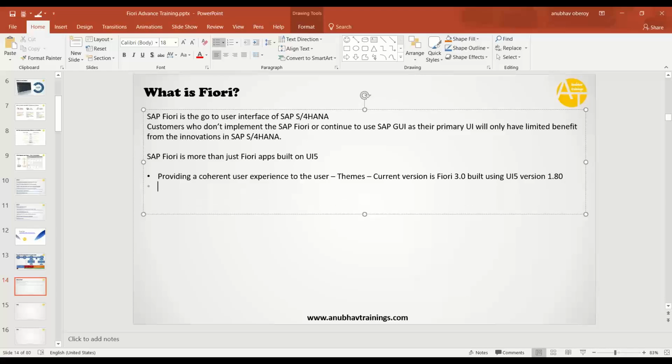Now, that is the first benefit, or that is what Fiori means. It's about a coherent user experience, consistent and coherent. Coherent means if you look at one application and then you look at a second application, it will feel the same. It will not give you a completely different experience. So if you train your employee on one application, they can easily get trained on another application also, because it looks consistent and coherent. Okay, so that's the first benefit.